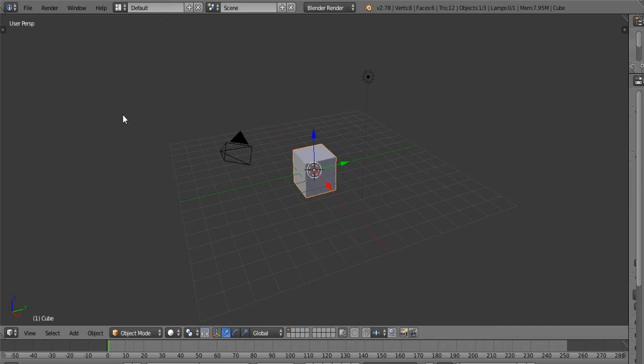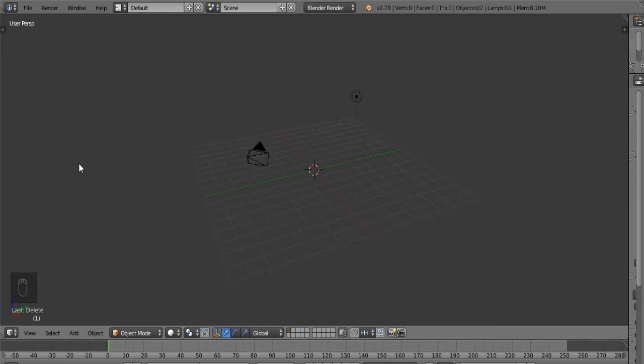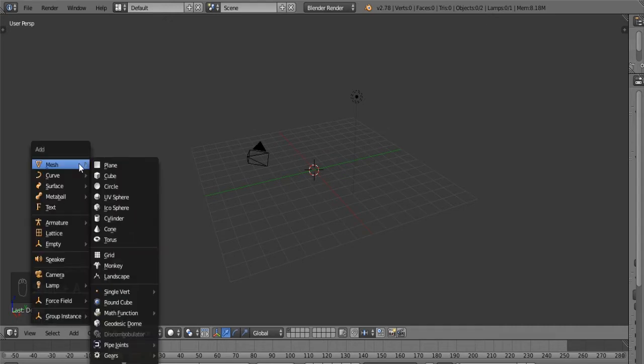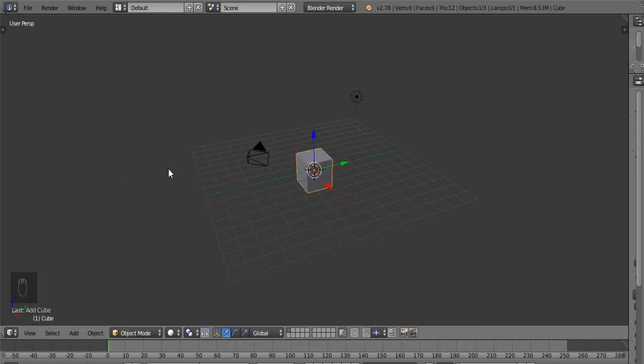Shortcut number 0 is a bonus shortcut, which is the delete button, because we're gonna get rid of this cube. Alright, so the first shortcut is Shift A, which allows you to place down a mesh. So we're gonna select a cube for this. That is shortcut number 1.